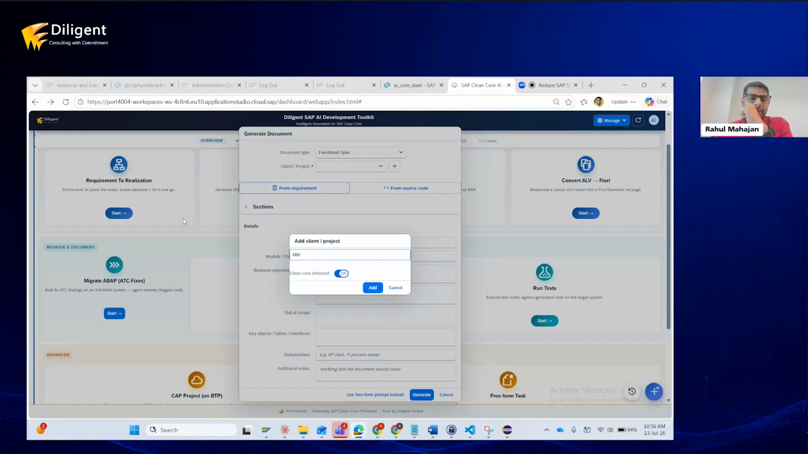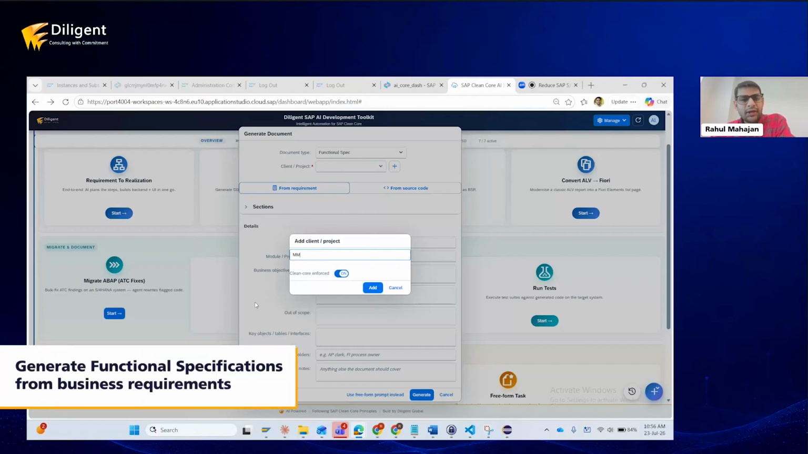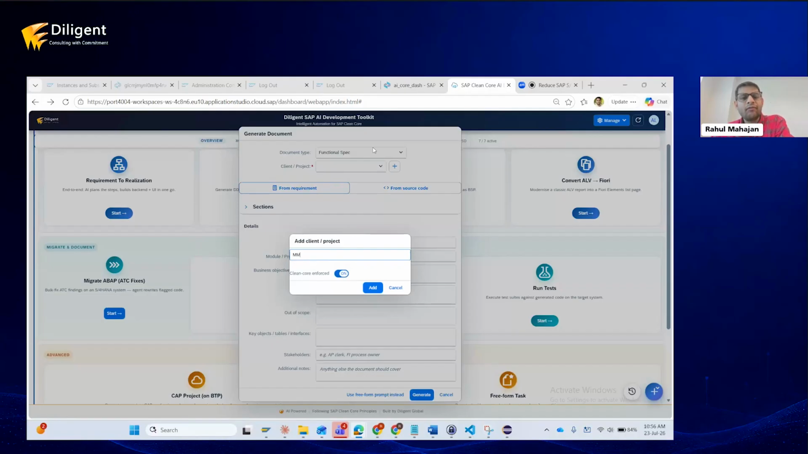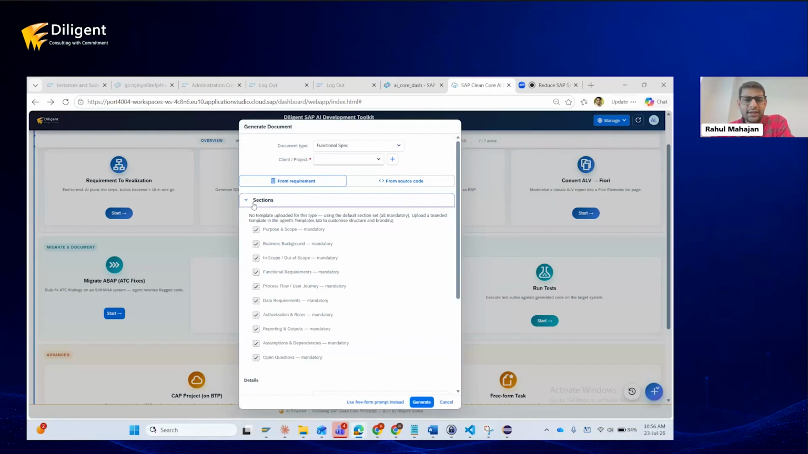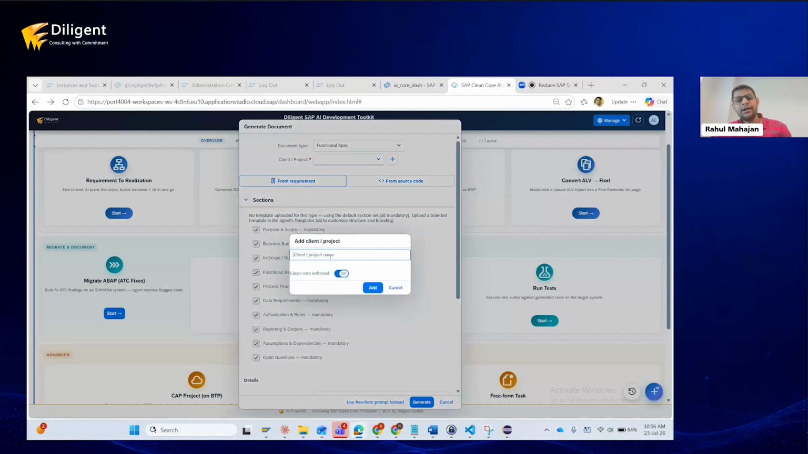So if you see here, I just come back to the dashboard and use the TS and FS generation tile right now. When you click on this particular tile, a guided window is available for users where they can select what kind of document they want to generate. You can generate the functional specification, technical specification, design, test plan, BRD. For which client or project you're generating, you can maintain it so that in future you can track what documents we have generated for this particular project. So you can give something for the PO process.